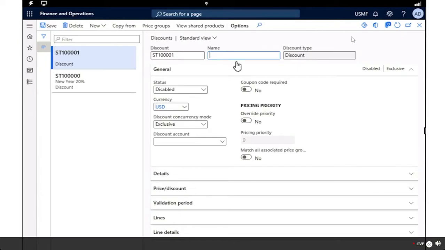All right, so from our new discount page, we get to name it. So I'm going to name it New Year, and I'll just say it's for our 20%. All right, the status is currently disabled, and this is the only time that you can make edits to a discount. You cannot make edits to a discount or any changes while it's in the active status.